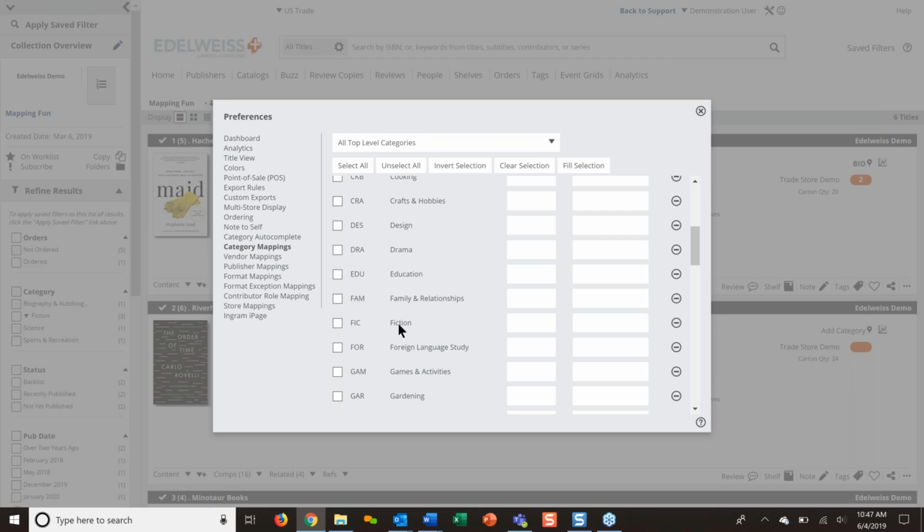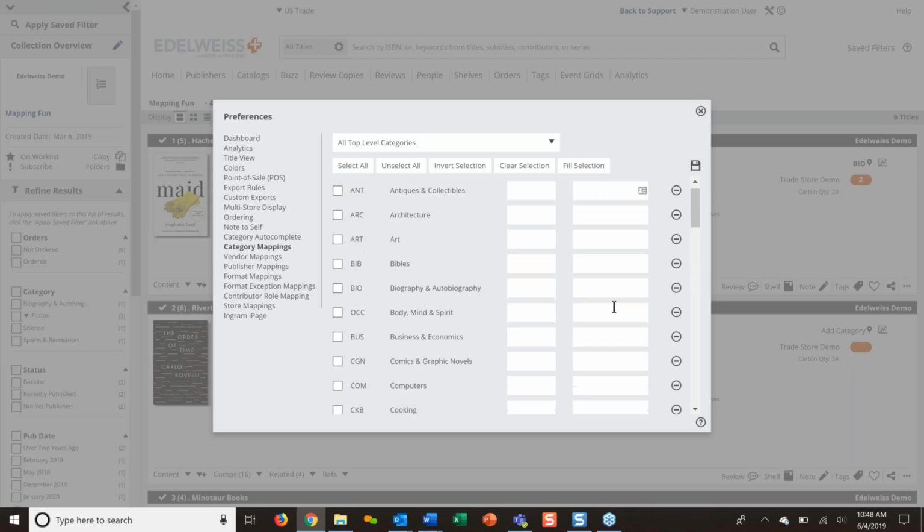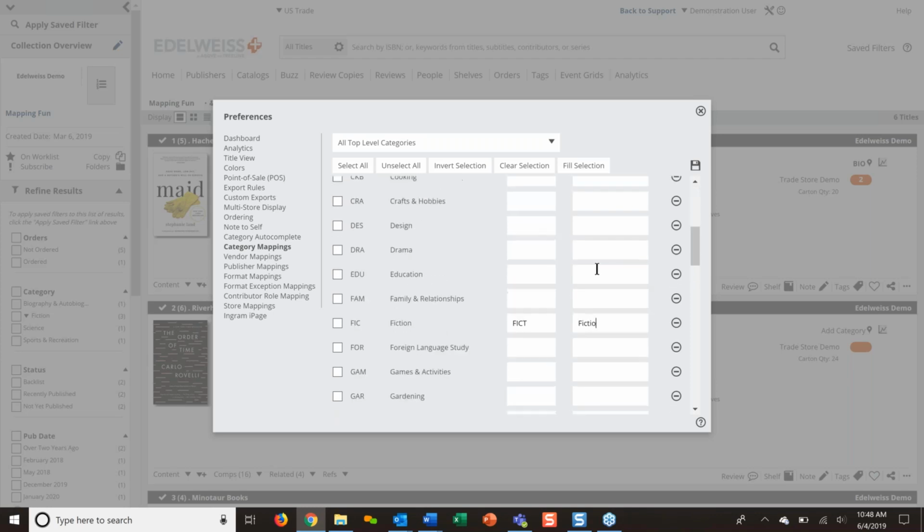Right now, any titles that come up labeled as fiction are going to be blank. We can change that if we like. If our category code in Booklog is FICT, then we can just add that in there. And now any fiction title that comes up in a catalog is going to automatically show FICT as a category code. I'm going to go ahead and add in this column here for the description. So if you like, you can add in your category description as well. That's totally optional. The important thing here is the actual category code. And then you just want to make sure that you save that.